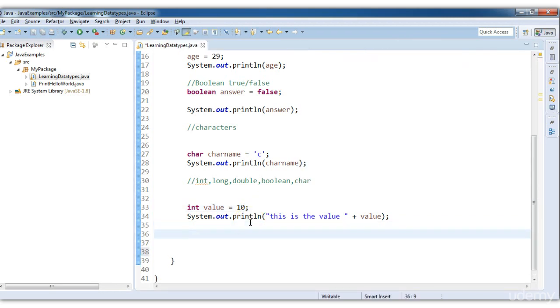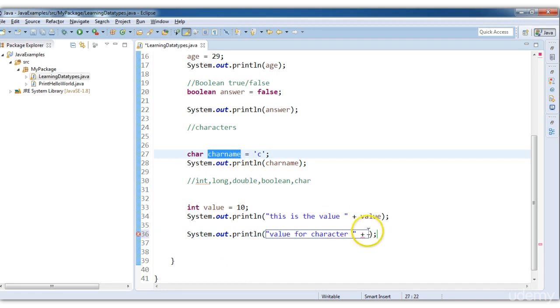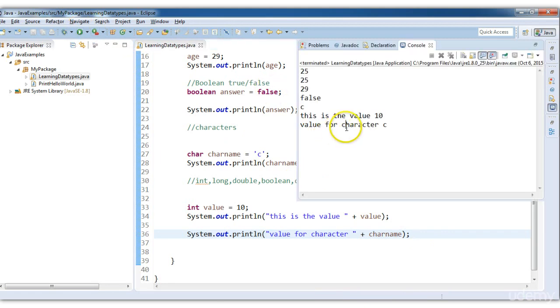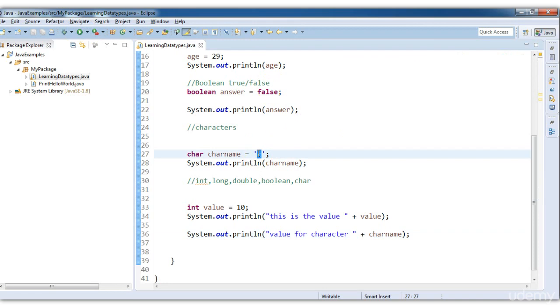Similarly, I can write character. This was here, so I will just use it here. System.out.println, value for character, and then I will use the plus symbol and the char name. And let's run this. The value for character is C because I have assigned the C value here.